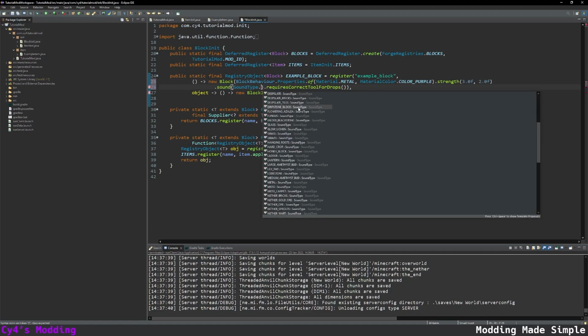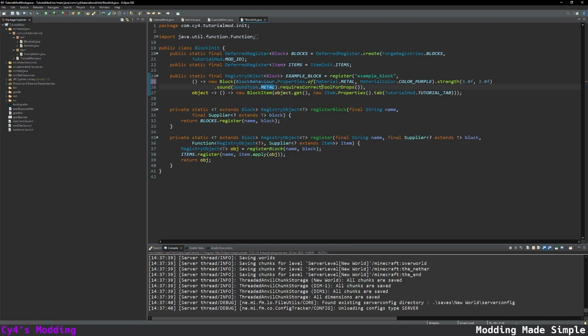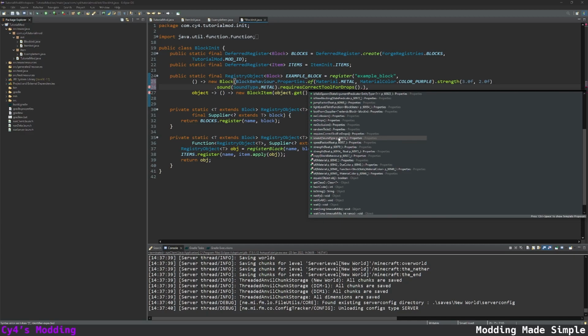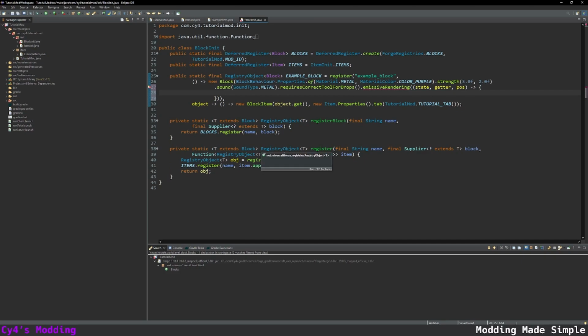So you can do sound type dot and then all of these different sounds that our blocks can be. Then we have required correct tool for drops, which won't call the loot table unless it's using the correct tool. We also have .air, which makes it equal to air, dynamic shape, which makes it not a full block, and emissive rendering, which will render a block despite its light level at full brightness, so something like a magma block. And this takes a state predicate, so to do that, we can create a new predicate for which we're going to pass in the state, the getter, and the position, and then an arrow like so with a bracket. And then this needs to return a boolean.